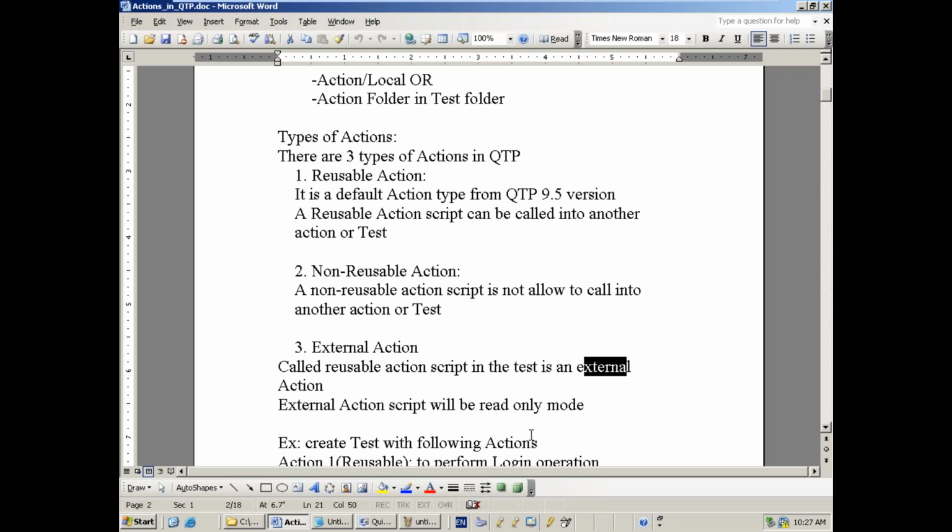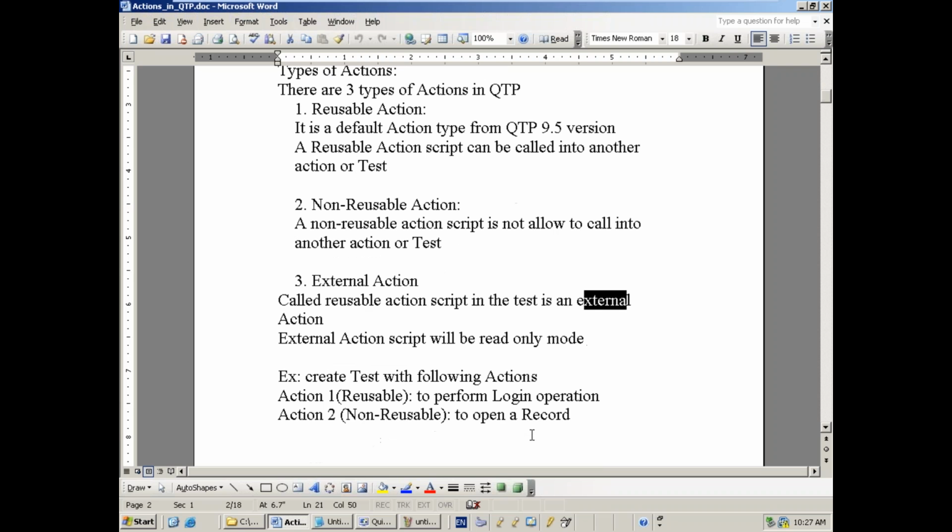There are three types of actions. Now I give one example here. Create a test with the following actions. One is a reusable action, the other one is a non-reusable action. How to create? So I'll show that. I want to create action 1 here to perform the login operation. How can I go for that?